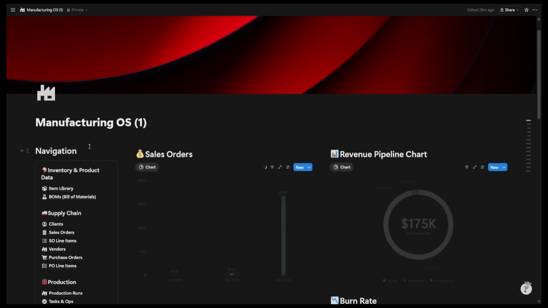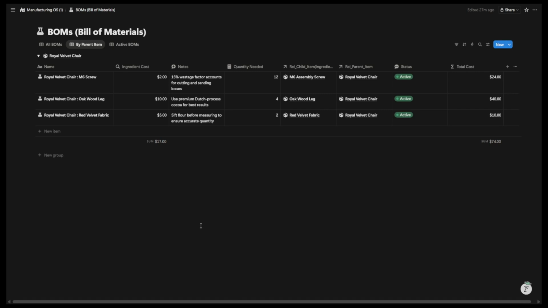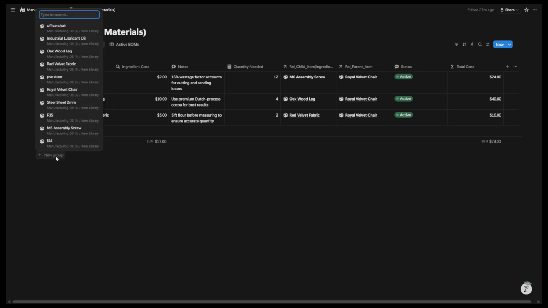So let's jump into the bill of materials database next. Here you can see all of your lines for bill of materials, but we have a better way of grouping these, which is by parent items. So a parent item is going to be an item that we are going to try to make, and for each parent item we can create a new group, specifying the item that we are trying to make a bill of material for. This should be an item from the item library.